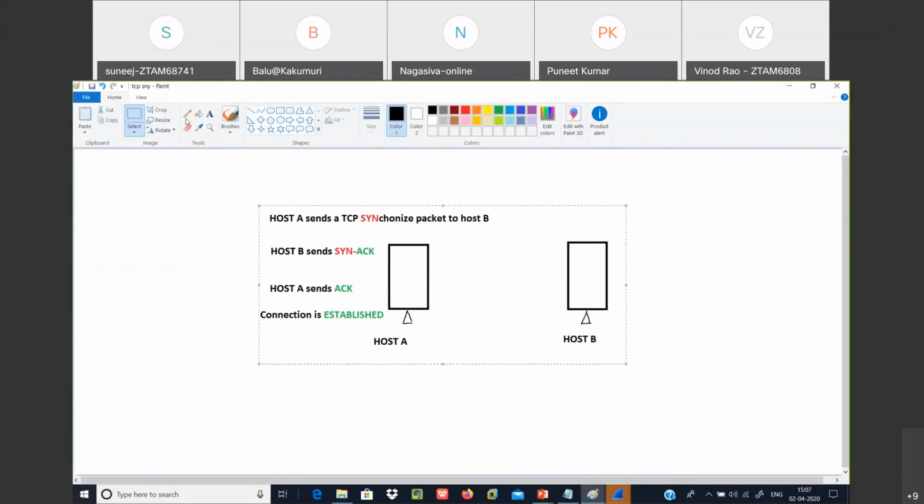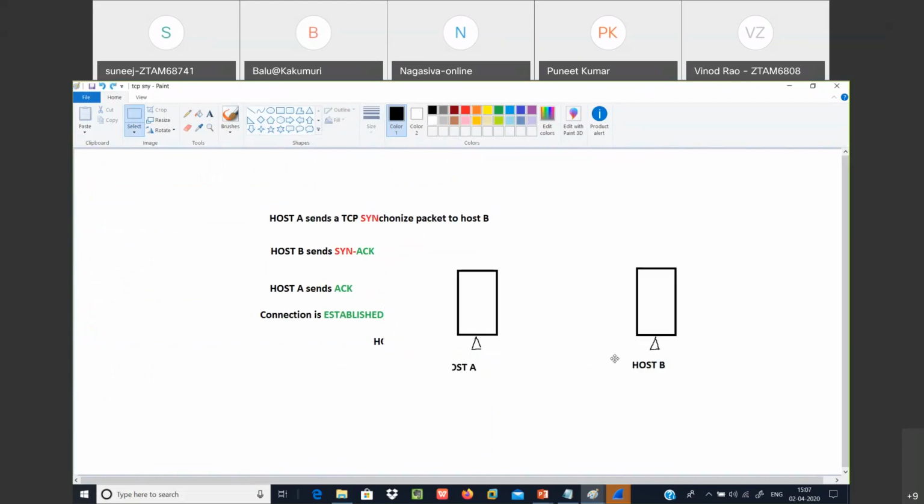See this diagram clearly. Here, host A and host B, two computers, are available. Host A wants to send data to host B. Repeat once again: host A wants to send data to host B. That means which one is the source and which one is the destination? Host A is the source and host B is the destination, right?